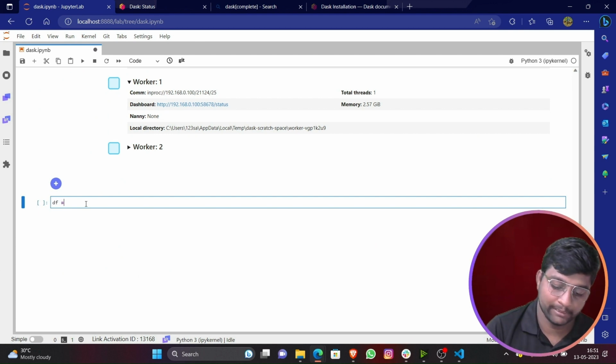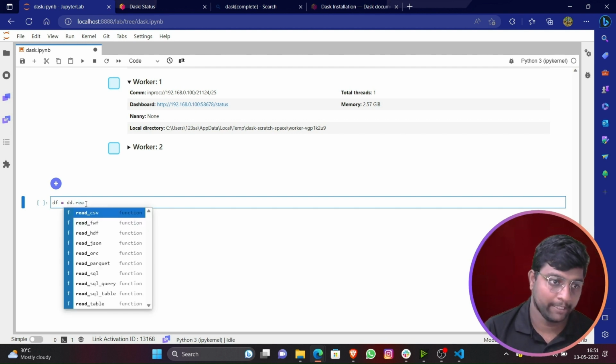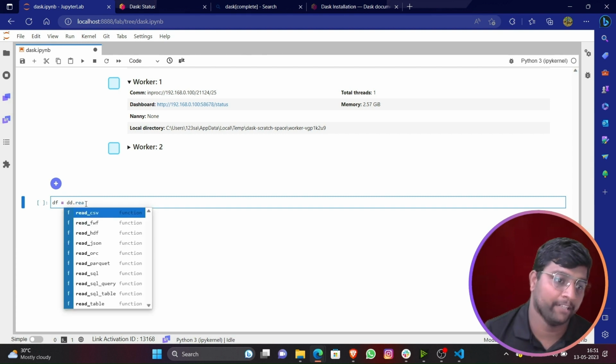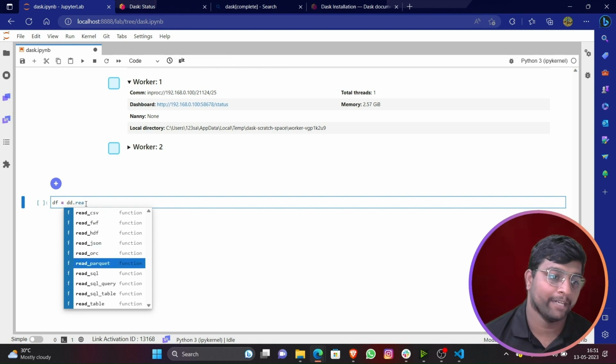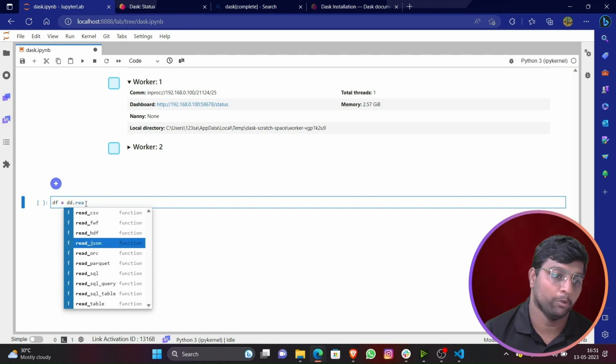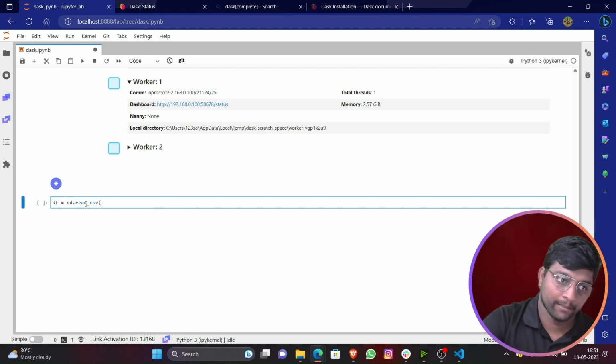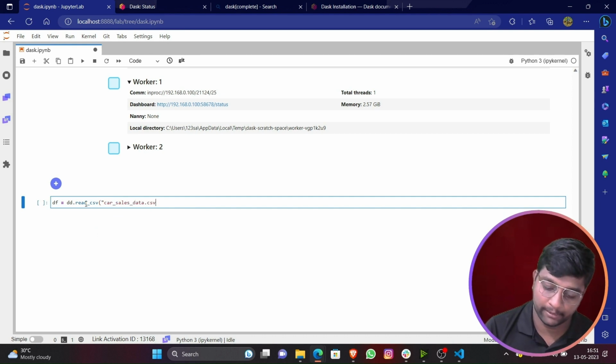So df is equal to dd.read_csv. You can see here it shows how many formats it can read: CSV, JSON, Parquet format, SQL, SQL query, table, everything it can read. It is showing everything: ORC, HDF, FWF, everything it can read. read_csv, and I want to read the car dataset, the car sales dataset.